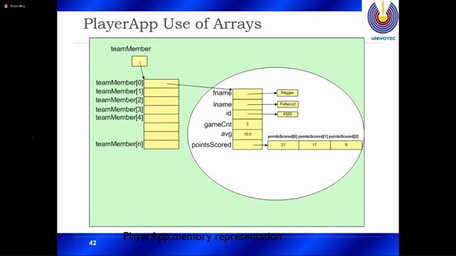Here is a use of the array: a team's members, 0, 1, 2. Each player has a name, ID, games played, average, and points scored, some details like that. As I already mentioned, the team members can also be objects, with other details, as a player.